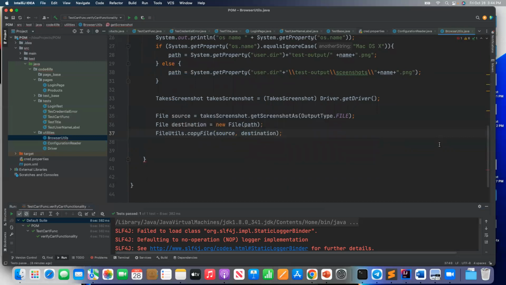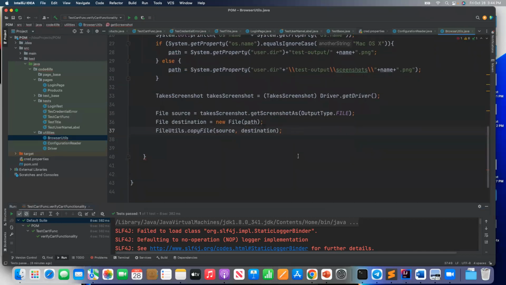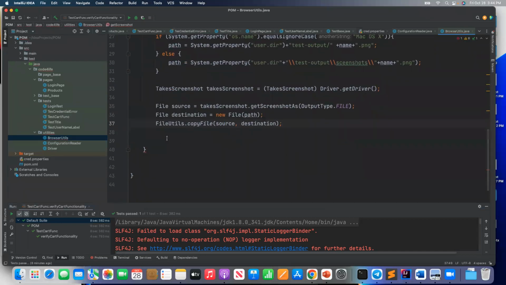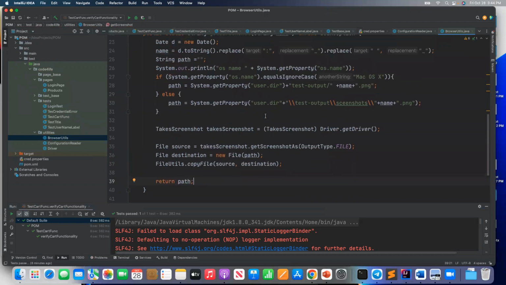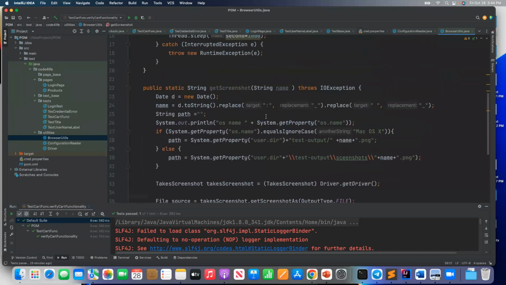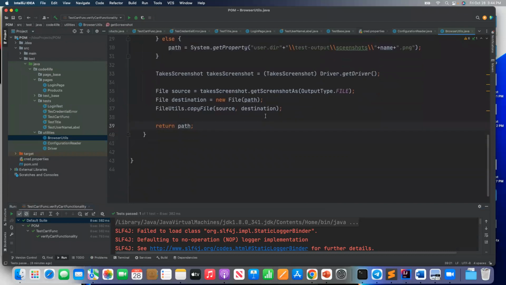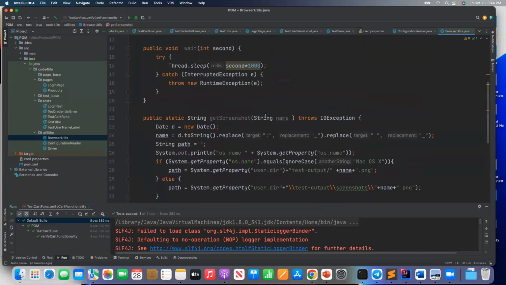All right, so this is how you take a screenshot. The method also is going to return the path, right? We're going to return the path. So right now we completed this method, and if you want to take a screenshot, in that case we can do that, right?